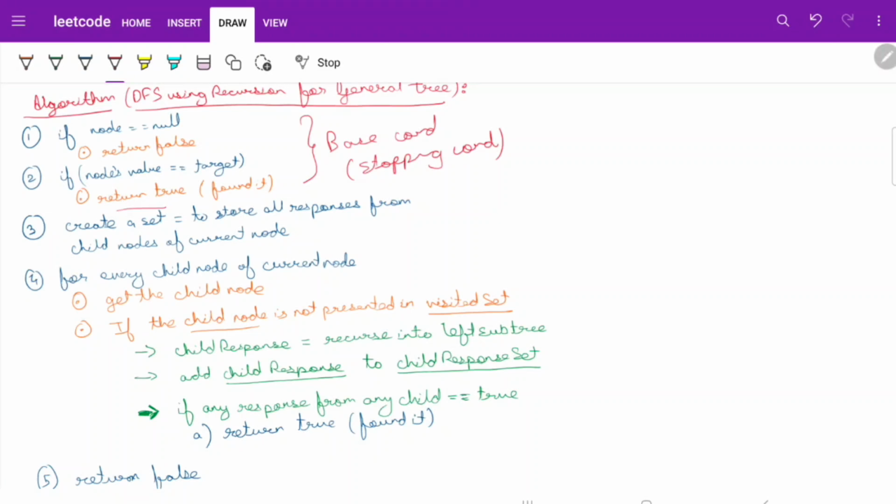Next, we create a set which is supposed to store all responses from child nodes of the current tree, of the current node. And then what do we do? We iterate over all child nodes of the current node at step 4. What do we do inside of that? We get the child node that we're supposed to work with right now. We get one child node, and if that child node is not present in the visited set, meaning that it has not been visited before, we recurse into the left subtree.